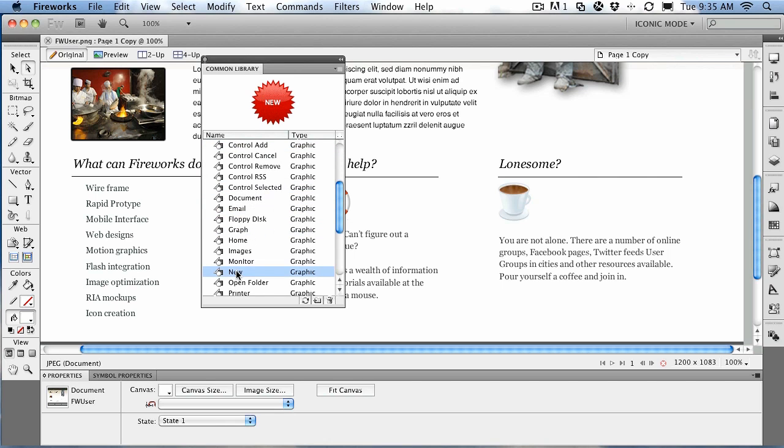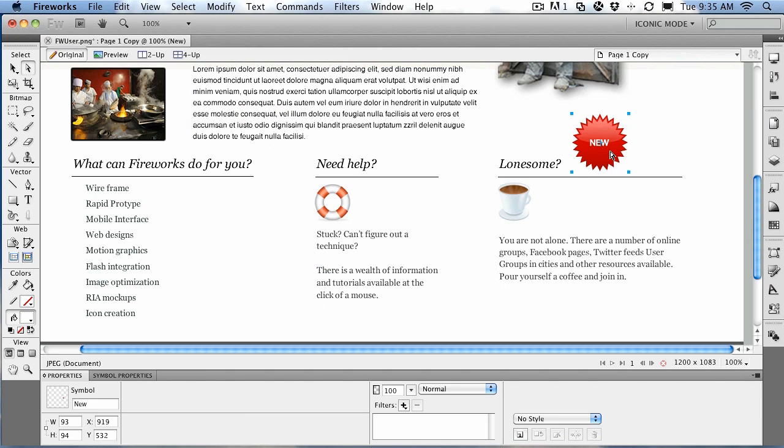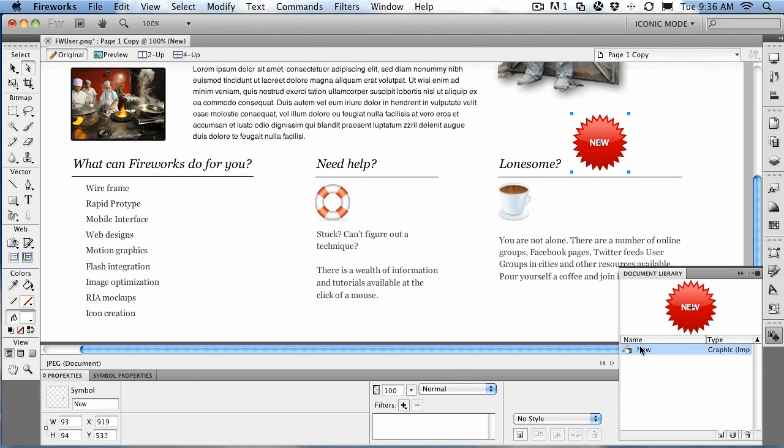It's called New. Now, to add a symbol to a page, all you do is you just click and hold on the symbol and then just drag a copy onto the page and let go. And once it's there, it's there. Okay, so we're going to put this back, and now we can make this fully editable. Now, one thing you should know about these things is that if you go to your document library, you can see there's the symbol there. So a symbol from the Common Library, when put on the canvas, actually moves into your document library. It's available throughout the entire document.